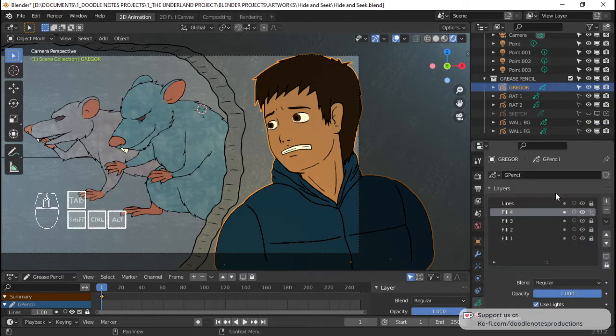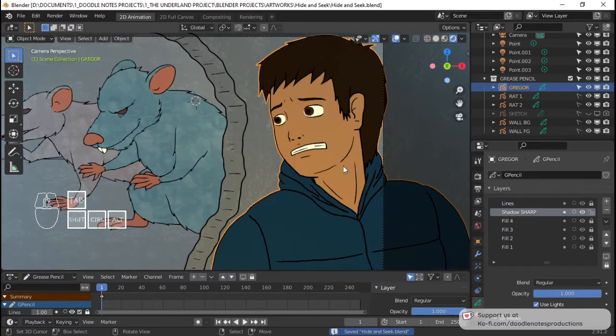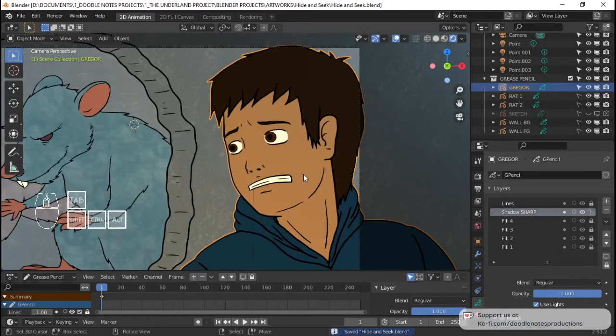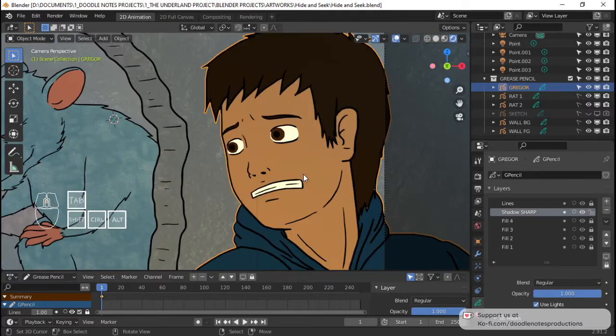Let's go to the grease pencil layers. Here we have all of Gregor's, so we have fill and all those stuff. Now I'm just gonna add a new layer on top of the fills and below the lines. I'm gonna call it shadow, or maybe shadow sharp. So these are going to be the sharper shadows, and we are going to add some sharp shadows on Gregor here.